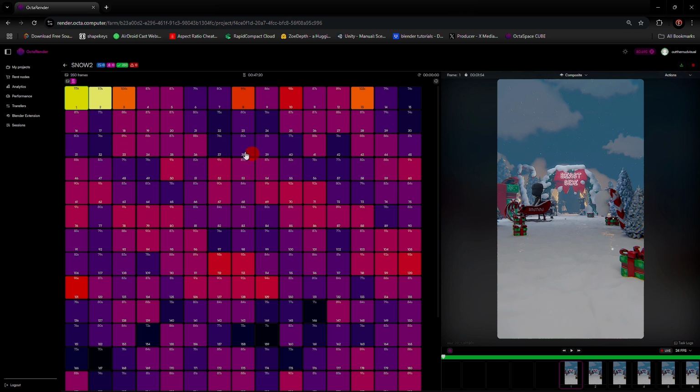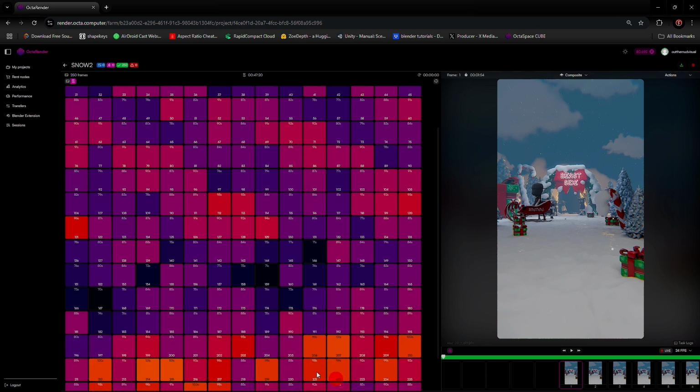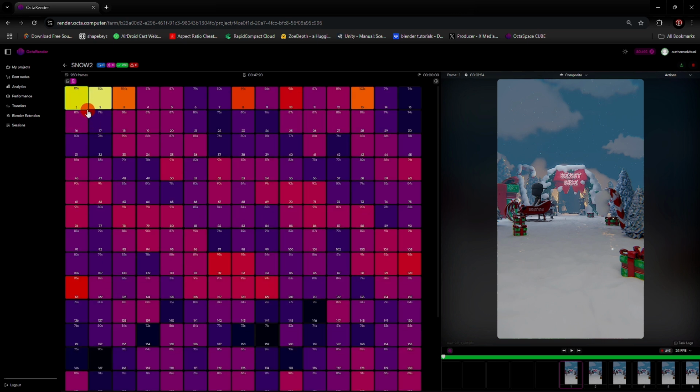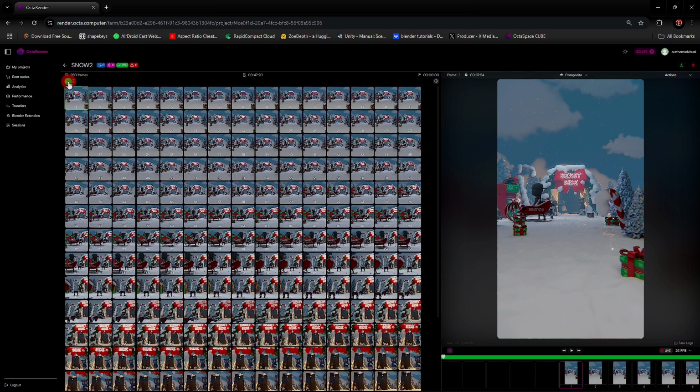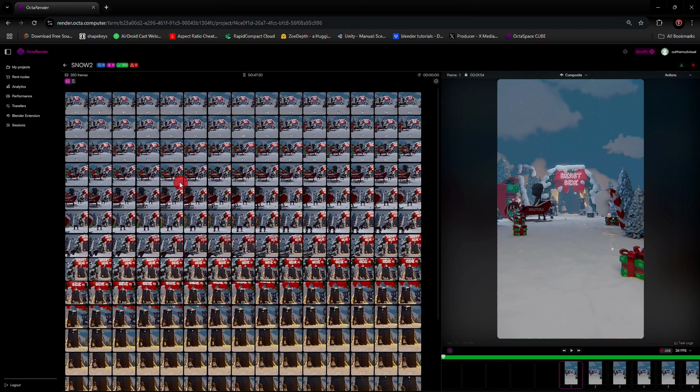This pretty much is the heat tab. This tells you how much time each frame is taking. Some of these frames took 115 seconds to render, some of them took 87 seconds, and some of them have different time slots that they rendered in. Then here, I'm going to show you how it looks.